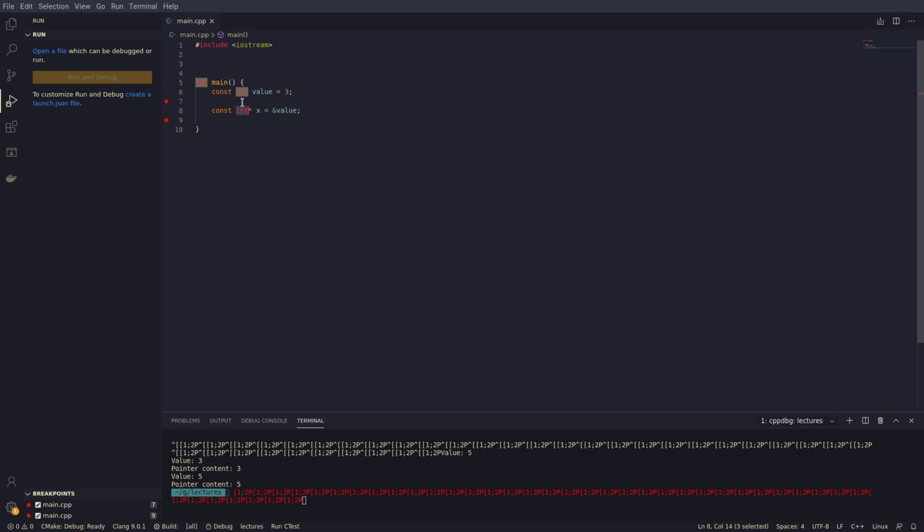So if you then say const int pointer const x, this means that x will always point to this specific value. The reason I'm getting into this is because it's very important for understanding references. It's important to understand the concept of only being able to point to one value, like one location, because that's exactly what a reference is.